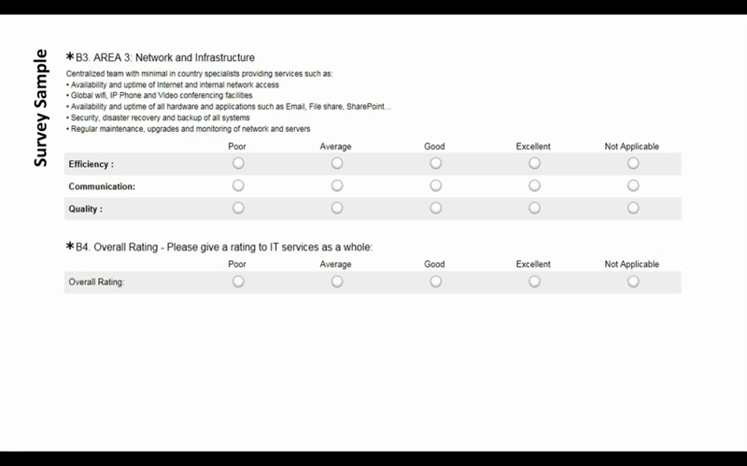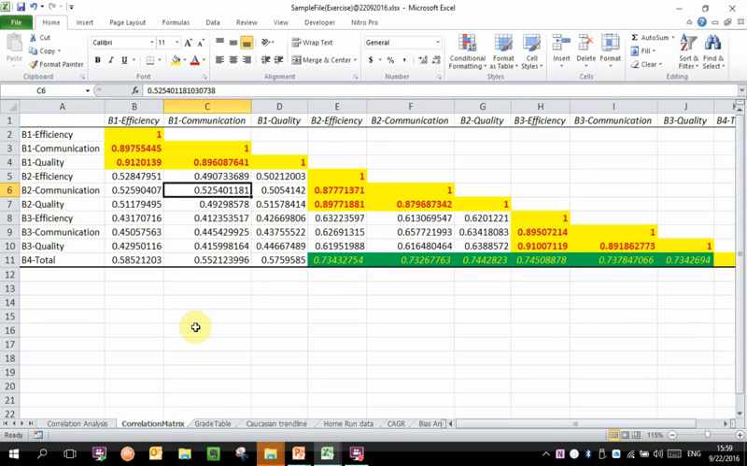And also, if you would like to drill in depth, have a look at the values. This one is 0.73, which means that the operation management of IT and the network infrastructure of IT really affect the overall impression of the ITS services. This is what the correlation analysis can give you.